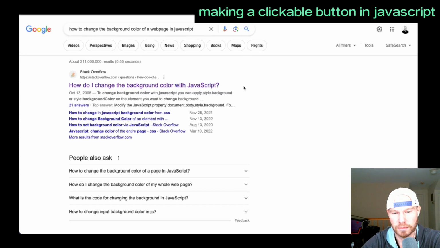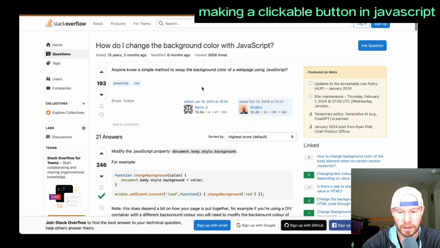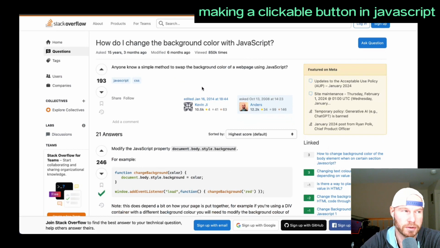That being said, looks like we have how do I change a background color in JavaScript? Let's click it. So that's Stack Overflow. This is what Stack Overflow looks like. Definitely, you need to nerd out on this. It's great because if you don't understand how to do something, you can ask Google and then you look for the Stack Overflow and you can kind of figure it out.